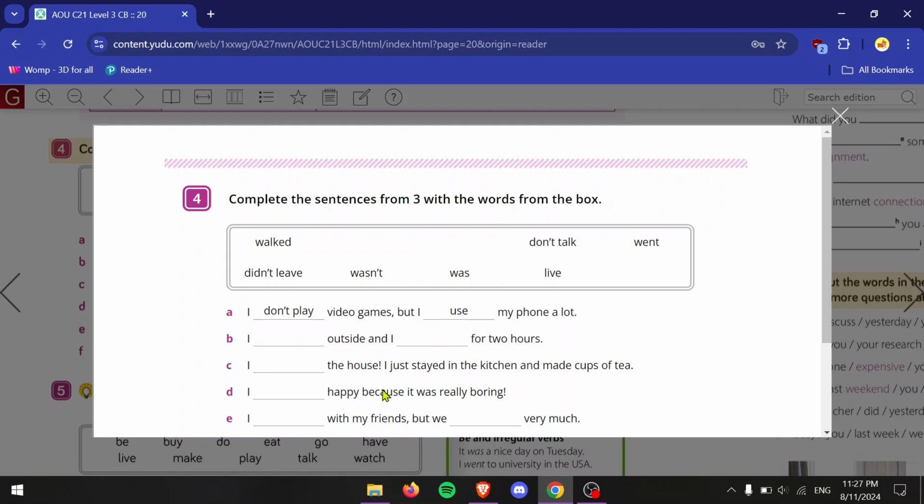B, I dash outside and I dash for 2 hours. I went outside and I walked for 2 hours.